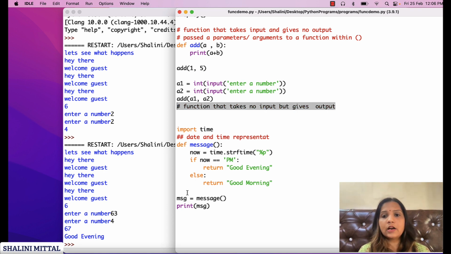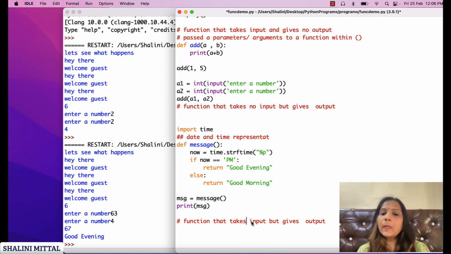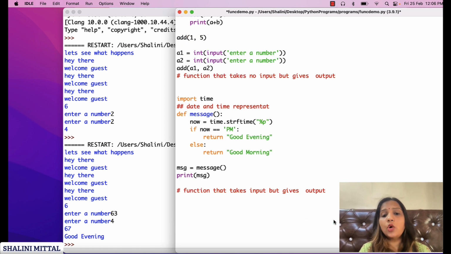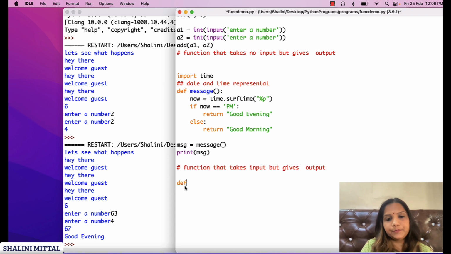Now the last one is a function that takes input as well as gives output. For example, I have a function which has to greet. The greeting is specific to the current user logged in or accessing my website or my application. So I want to take the name of the user as input and return a message saying welcome and the name of the user. That gives a very nice feel to the user, because I'm welcoming the user by name, right? It always feels good.